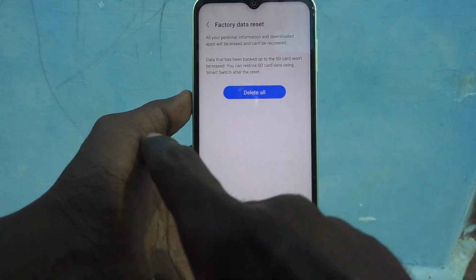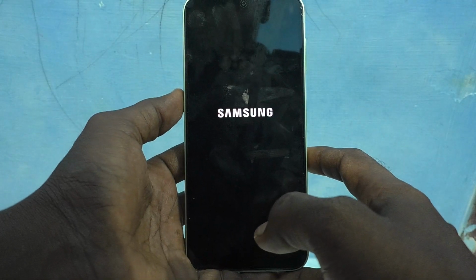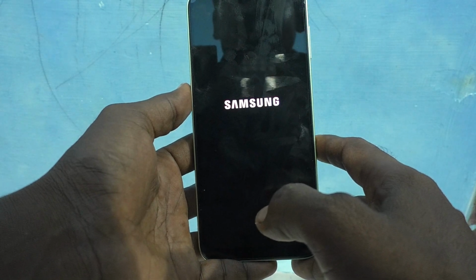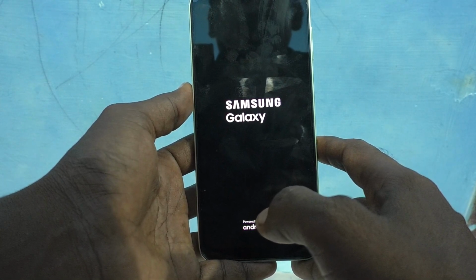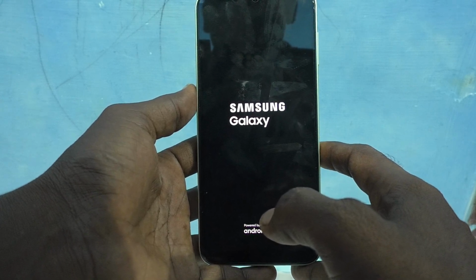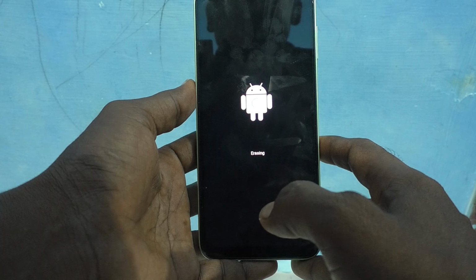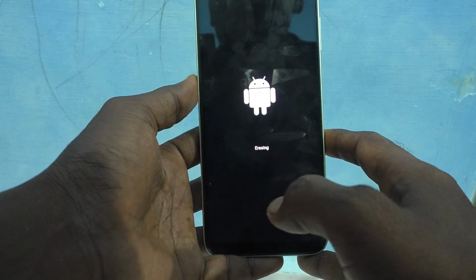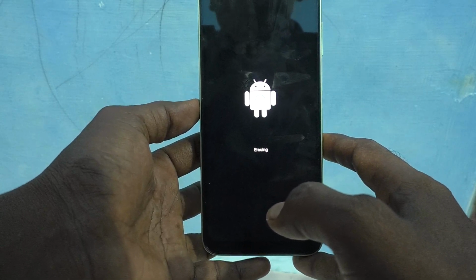Okay, click on delete all. If you have done everything, that is everything backup, then you can click on done, and reset will be done now. Just wait. Erasing all data now. Just you have to wait.